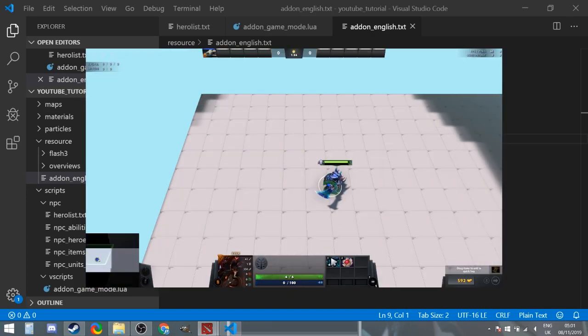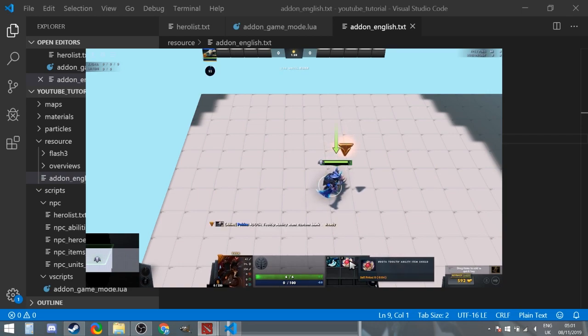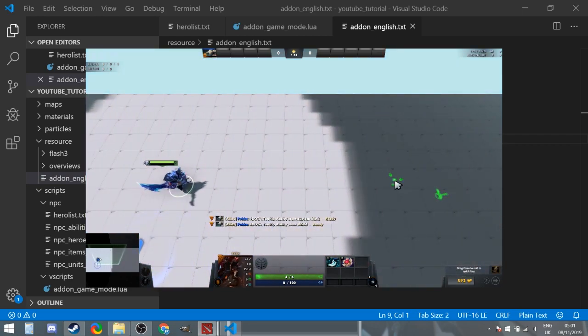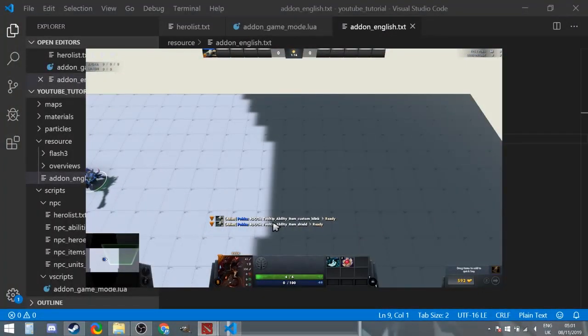In our game mode, if we look at our abilities and our items, Sven has a blink dagger that has this really weird name. It doesn't really have any name, and it says Dota tooltip ability item custom blink. That's our key, and we can set that to any value.